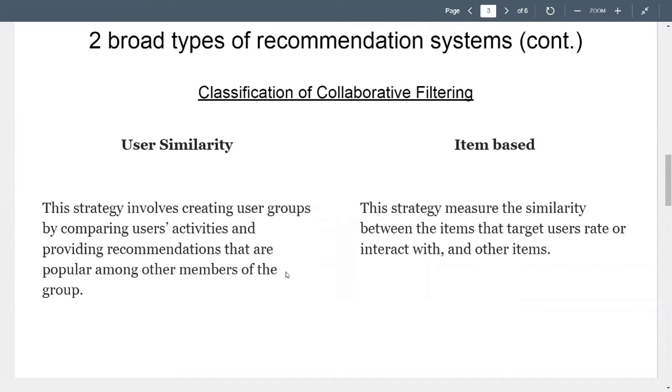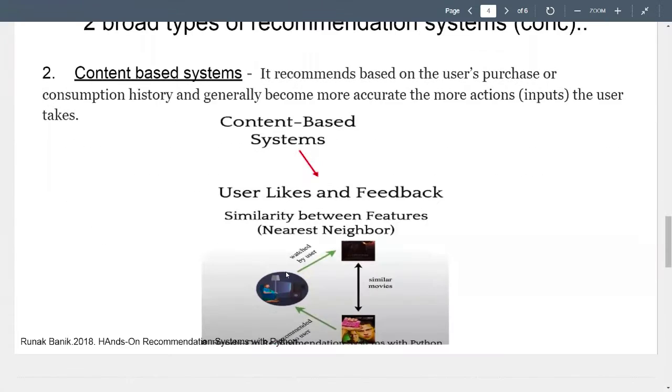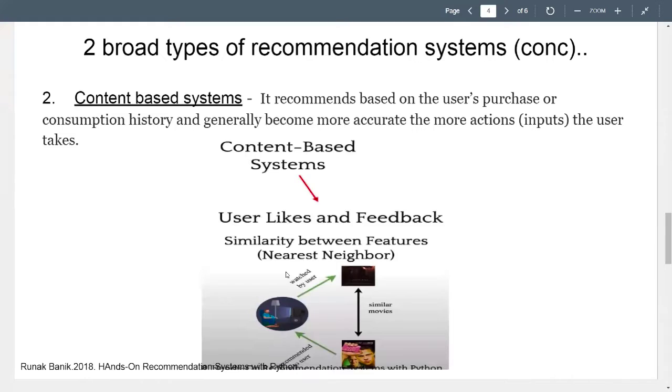In the next week of the workshop, I will be diving deeper into collaborative filtering, and most probably I will be using a deep learning technique for it. But this workshop will be focused primarily on the second type of recommendation systems, the content-based systems. You can say this is a bit more straightforward type of recommendation system.